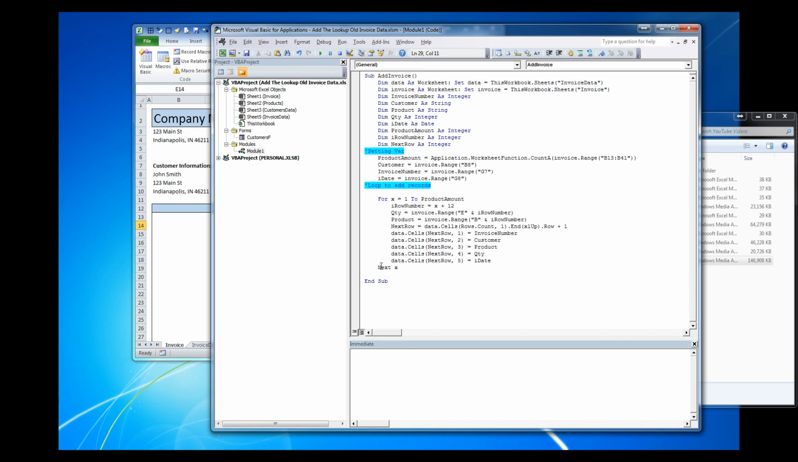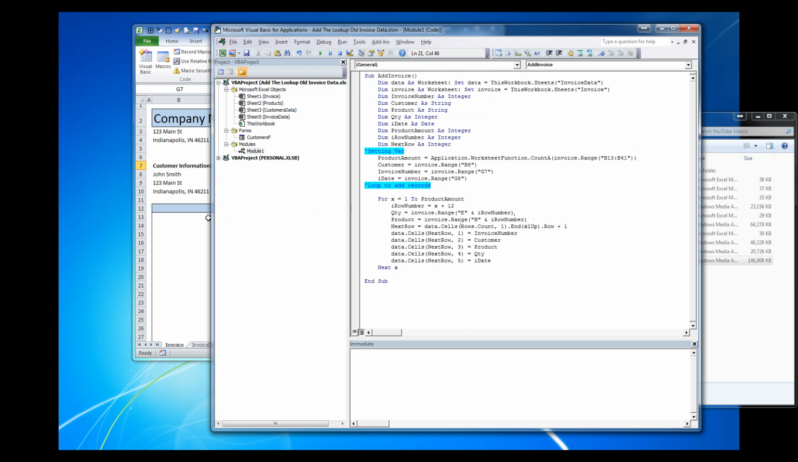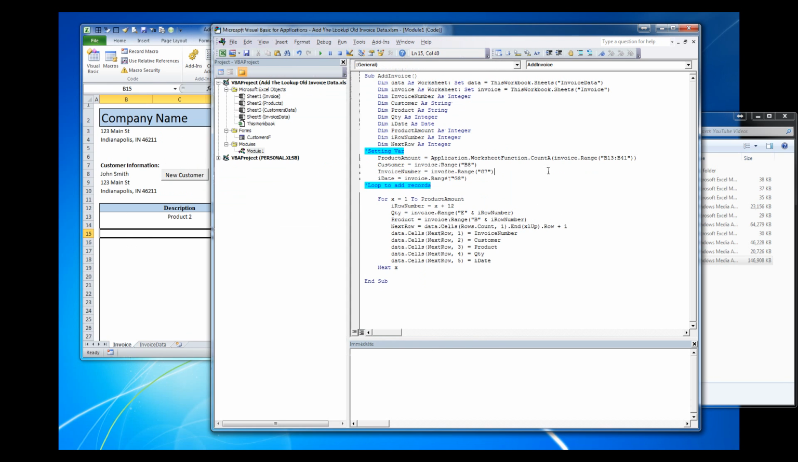Or add another sub procedure that actually clears this out, and then we will also add a sub procedure that, when you hit new invoice, it will add here, add the next up. Oh, well, I guess we can do that now. It's not very much. So that's going to be this one, sub clear invoice.